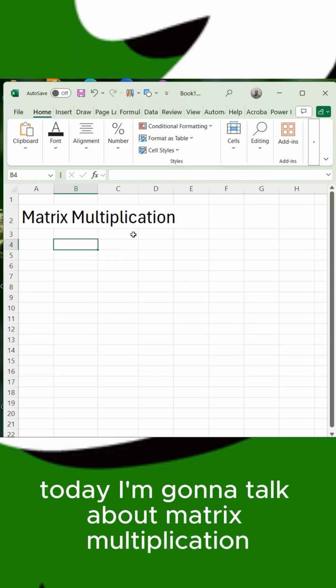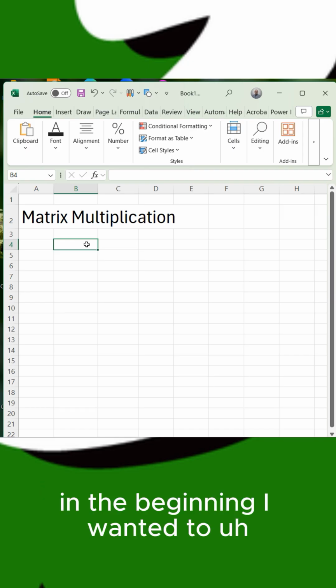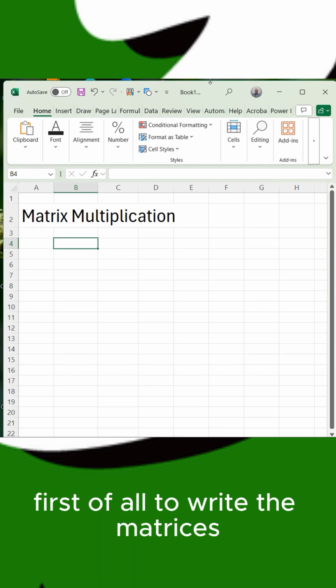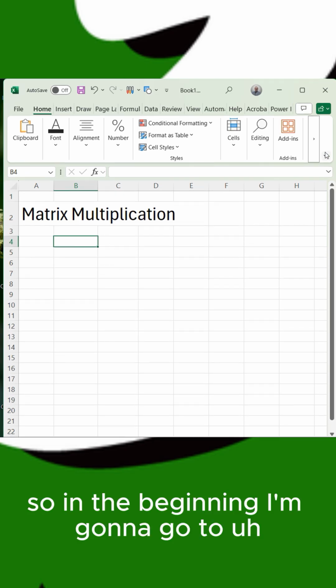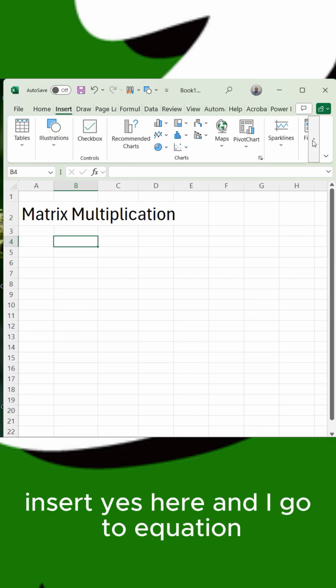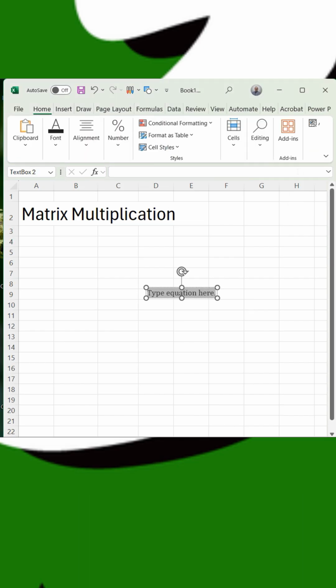Hello everyone. Today I'm going to talk about matrix multiplication. In the beginning I wanted to use the equation editor to show you how, first of all, to write the matrices. So in the beginning I'm going to go to Insert, yes here, and I go to Equation.